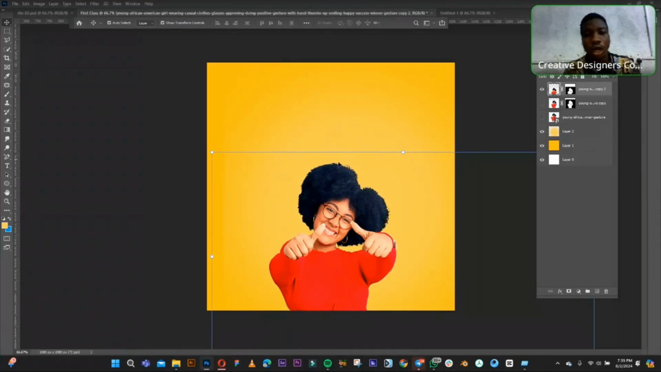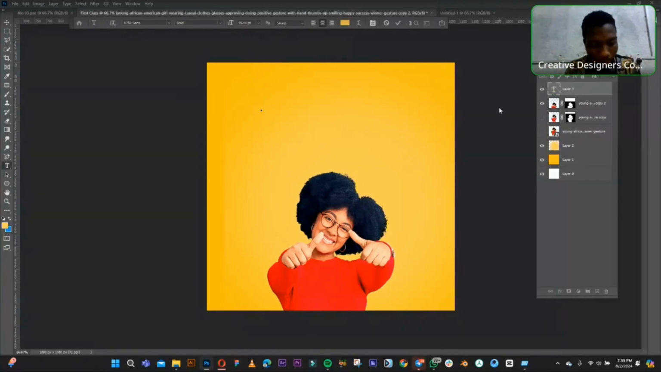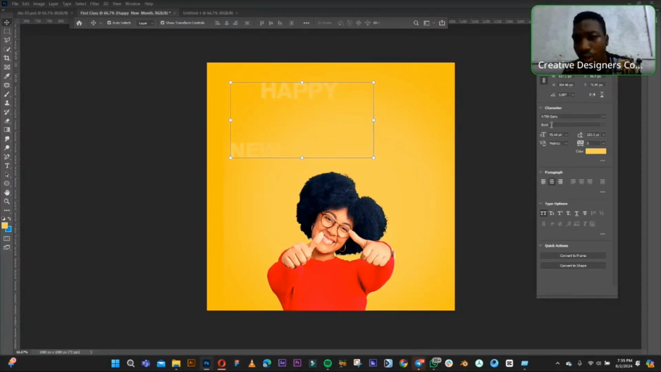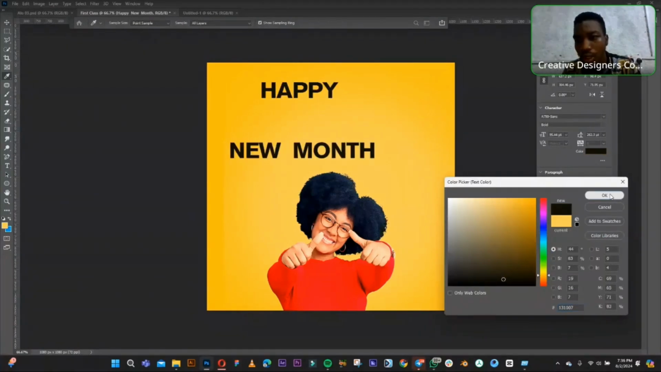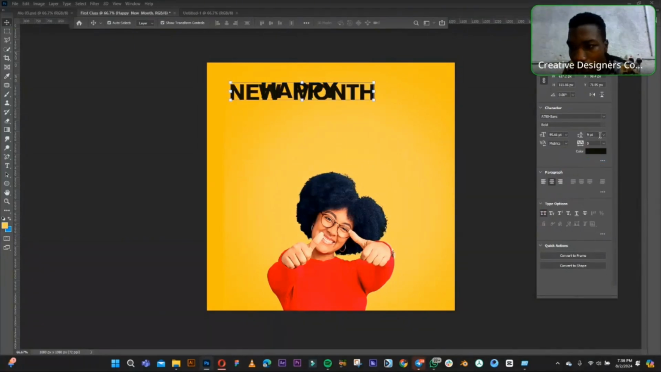So let me start by creating text. To create your text, just go to the text tool. Let's click on the text tool. Let's say Happy New Month. Happy New Month design. Happy New Month. To change color, just come to the character panel over here. Let me give it a color so that you guys can see what I'm designing. Happy New Month. From the character panel here, you can reduce the spacing over here.